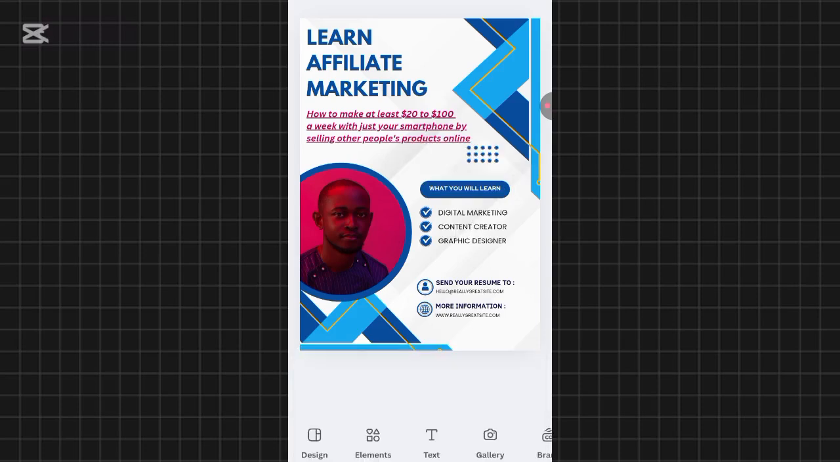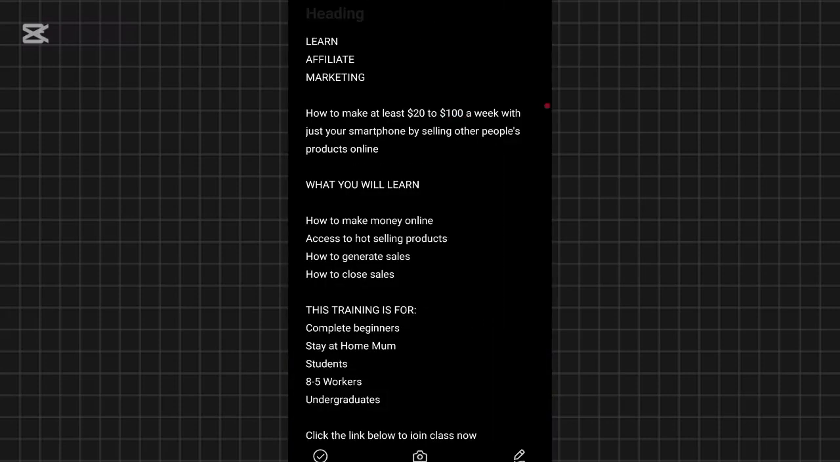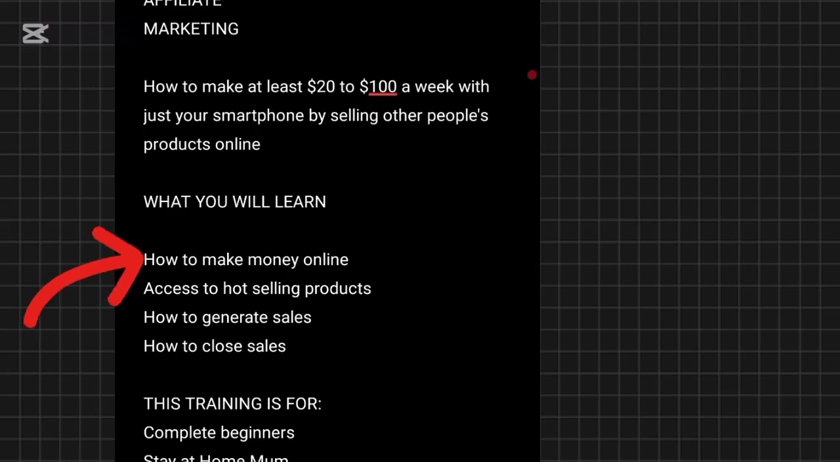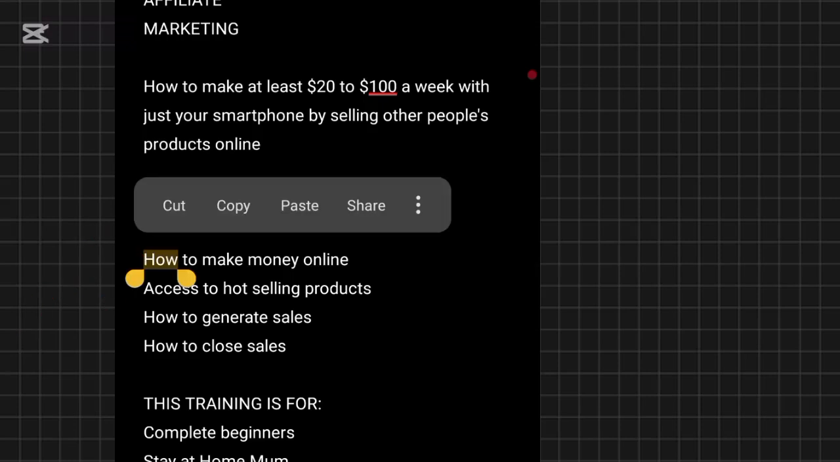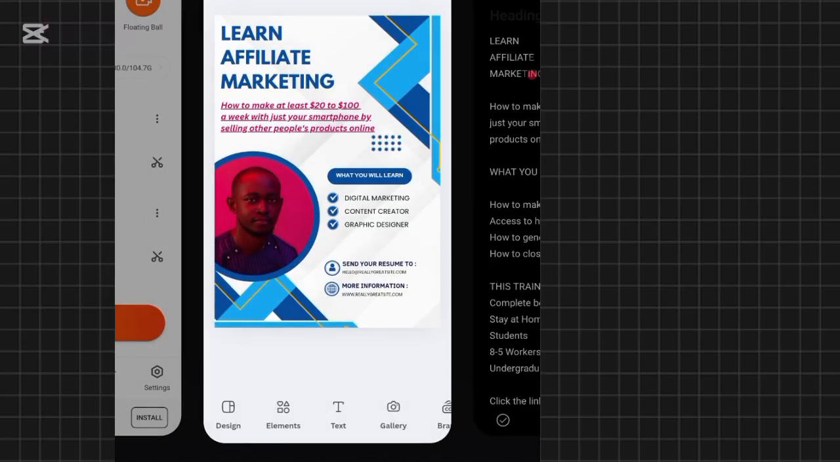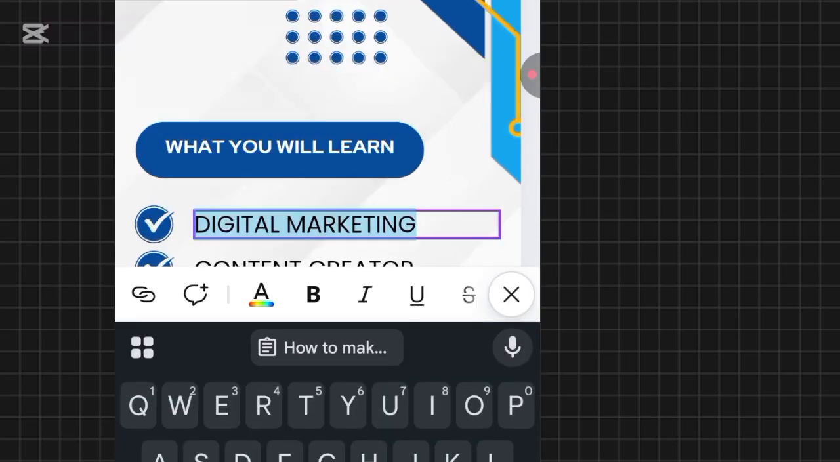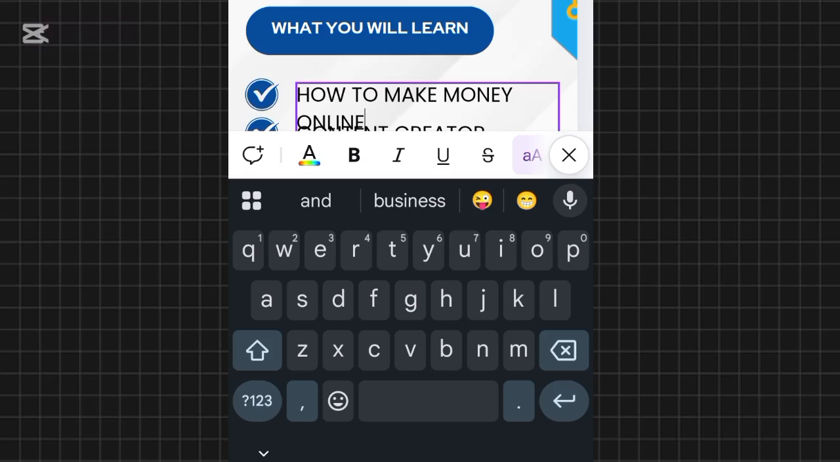Then the next thing we do is go and choose something else to add. So you can see right here we have "How to make money online, access to hot selling products". So I'll just tap on this, copy it, then go back to the flyer. So where we have "Digital marketing", I'll just edit that and add what I copied. So I'll tap on the text also, click on edit. Once I click on edit, then I'll paste what I copied into it.